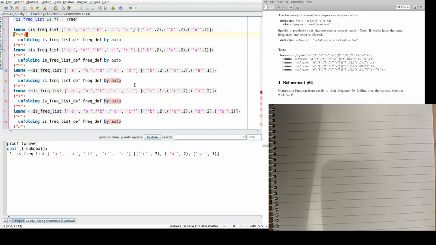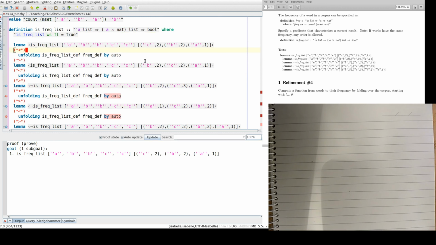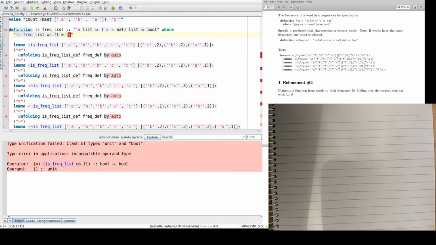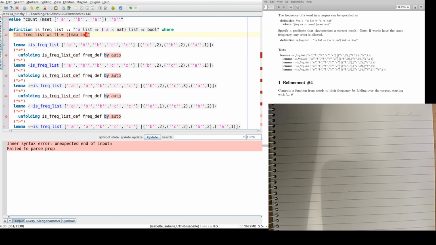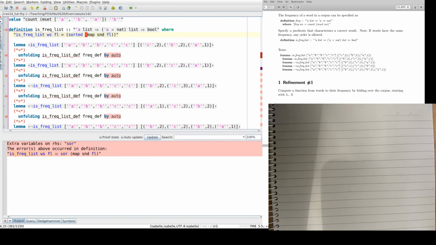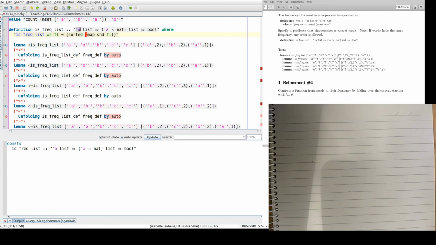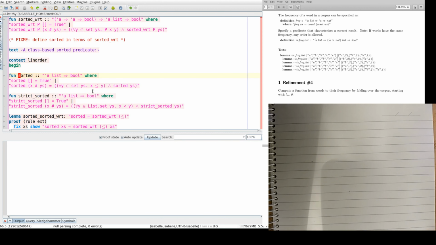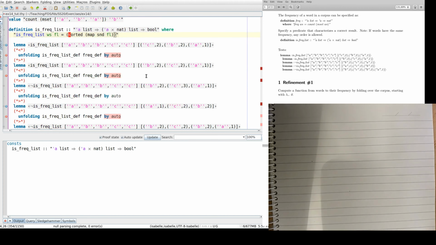Firstly, we want the list to be sorted with respect to the frequencies. We want the bigger frequencies to occur earlier. So that's one thing. The map second of the frequency list is the list of frequencies, and we want that to be sorted. Let's see what sorted is. Is it ascending or descending? It's ascending. We want it descending, from the bigger to the smaller, so the reverse of this list should be sorted. Okay, and what else do we want?